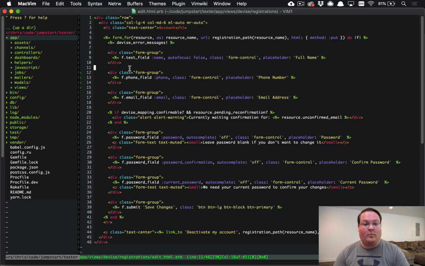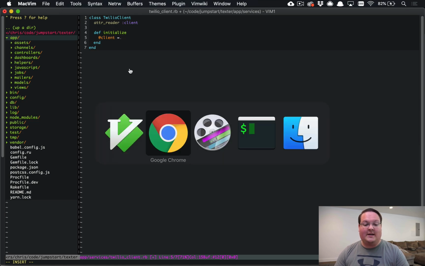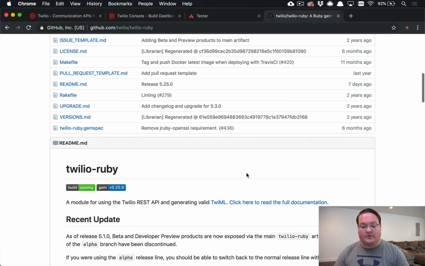Alrighty, let's go and create a wrapper around the Twilio library just to make it easier to interface in our code with the Twilio API. So let's make a directory called app/services, and inside of there, let's create a file called twilio_client.rb, and we'll define a class in here called TwilioClient. We'll define an initialize method in here, and that will set an instance variable which we'll be able to access through the attr_reader for client. And this is where we're gonna instantiate the Twilio client and pass in those credentials for it.